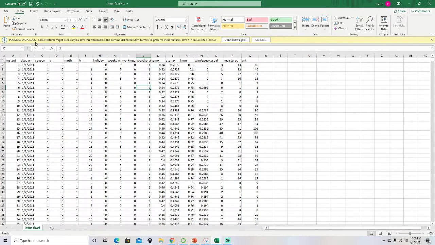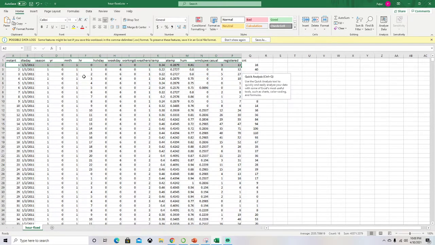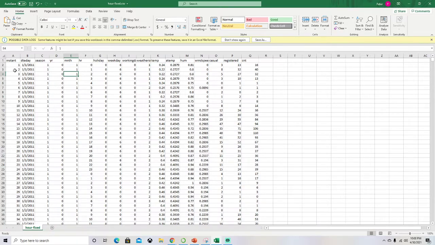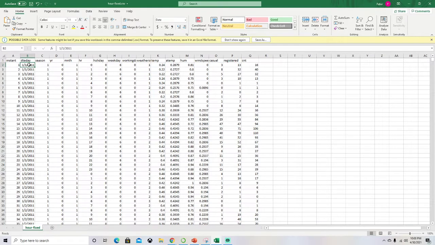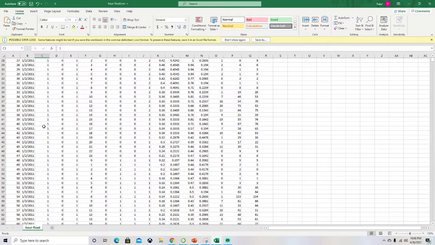I guess the way this CSV is saved is that it is comma delimited. So if you mess with it, it'll save it in a different way. I don't know how to organize an Excel spreadsheet to make it comma delimited, but I'm sure you could Google it and figure it out. So here's the instant. Here's the day, and then the season. So I guess eventually that changes to 2. I guess there's 4 seasons.